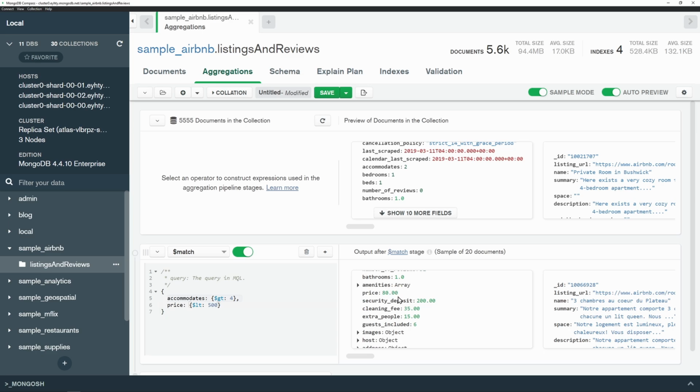So let's add another match. This time we want to look at the amenities. So if we look in here, we can see that there is an amenities array. And within the amenities, we have all the different amenities for this property.